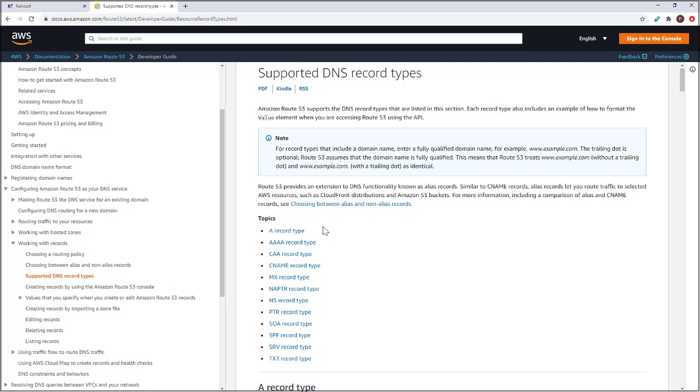We'll focus on the three record types which are most important: the A record type, then the AAAA record type, and then the CNAME record type. I'll recommend that you go through all three, but from this session's perspective, we'll understand what the A, AAAA and CNAME record types are.